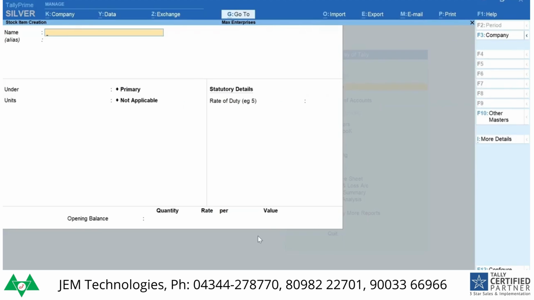Similarly, you can create all your stock groups, subgroups, and stock items in TallyPrime. This will help you keep your inventory organized and know your total stock at various levels.